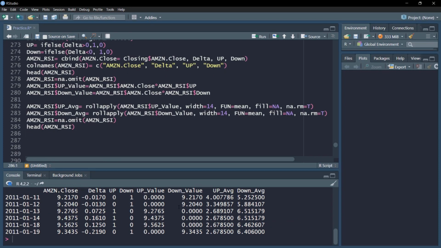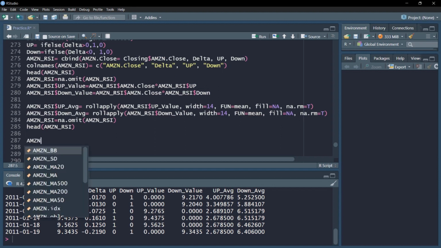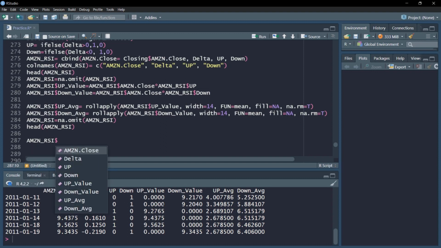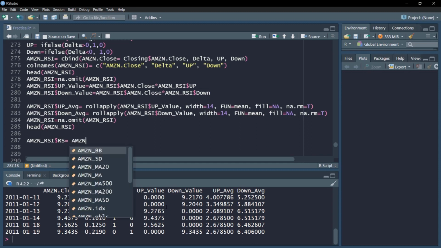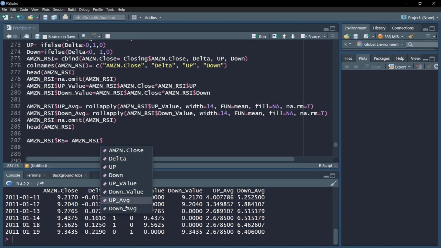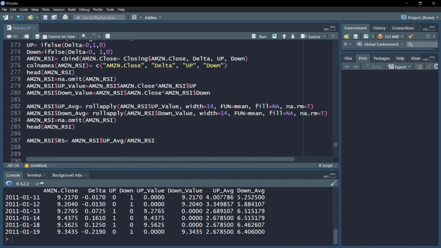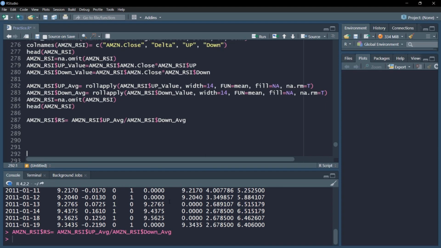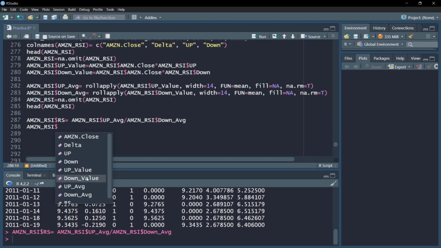Now as a last step, we need to compute the relative strength, which will later transform into the RSI measure. Let's see how it is done. First, let's call it RS, relative strength, and this is nothing but Amazon relative strength up averages divided by Amazon down averages. So this is our relative strength measure. Now very easily we can compute the final relative strength variable.